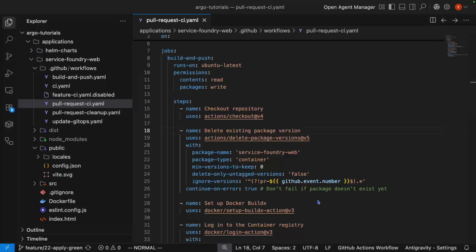Then we have a cleanup strategy. This is a crucial step. Since we reuse the tag PR number for every update to the same PR, we first delete any existing package version with that specific tag. This keeps our registry clean and prevents us from hitting storage limits with orphaned image layers.